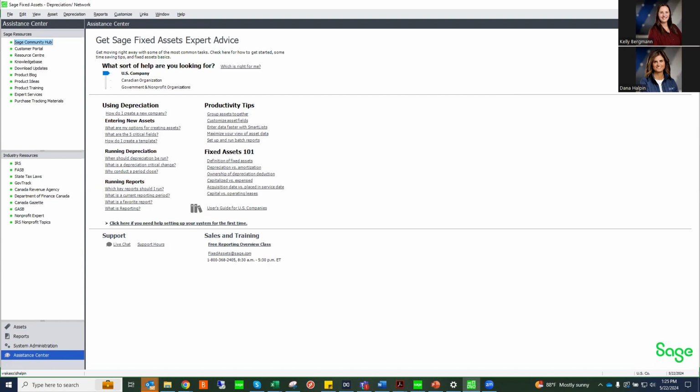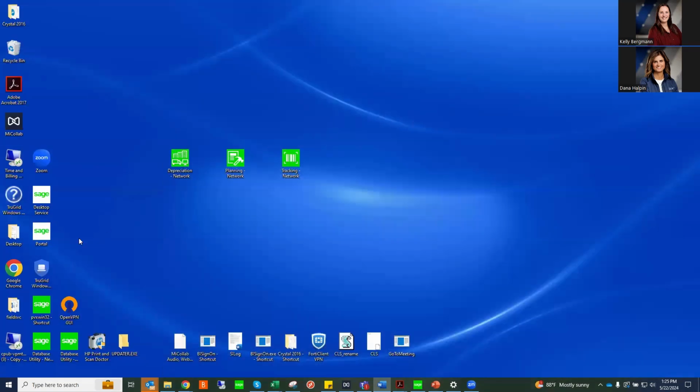So now I want to show you, not only do we have the Sage Fixed Asset Program, but we do have for purchase the planning and the tracking modules. The planning and tracking modules are installed with the installation, but if you don't have the license keys, after 30 days, you're not going to be able to access them. So let's start with planning.